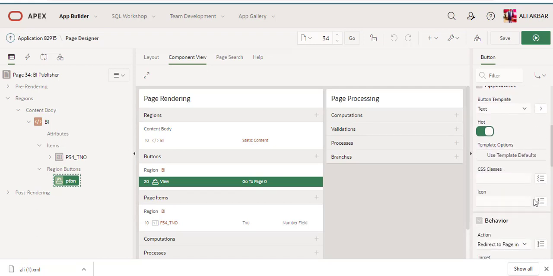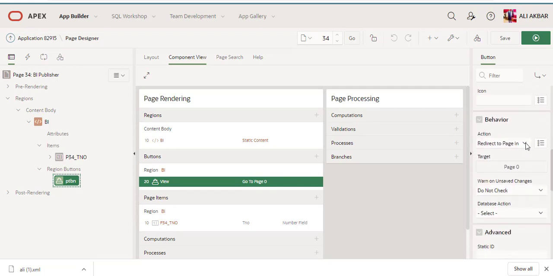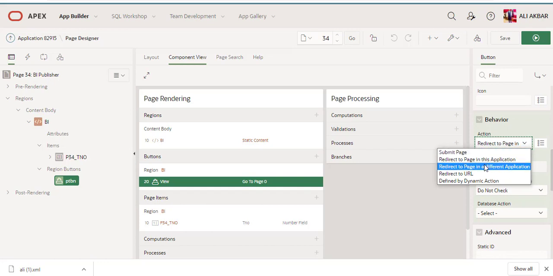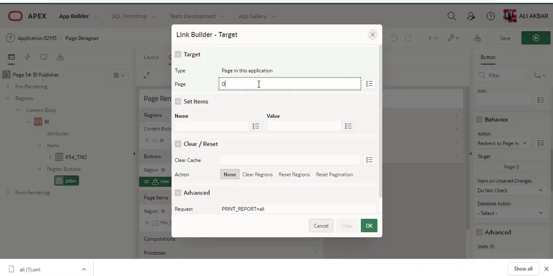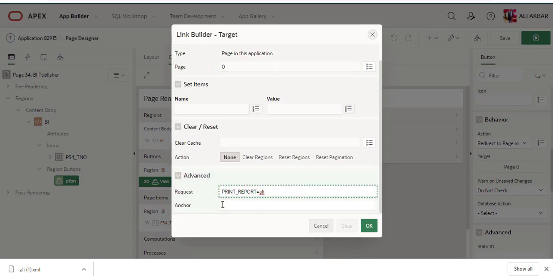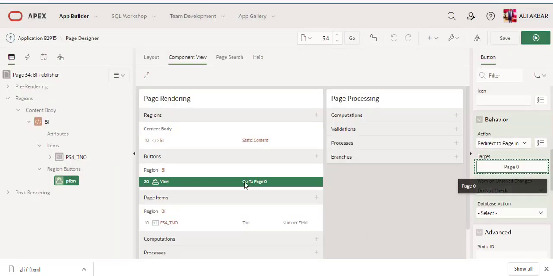Now we are going to behavior. Select redirect to page in this application. Target page I'm sending 0, and paste here what we copied, okay, and I'm assigning just a simple dynamic action.